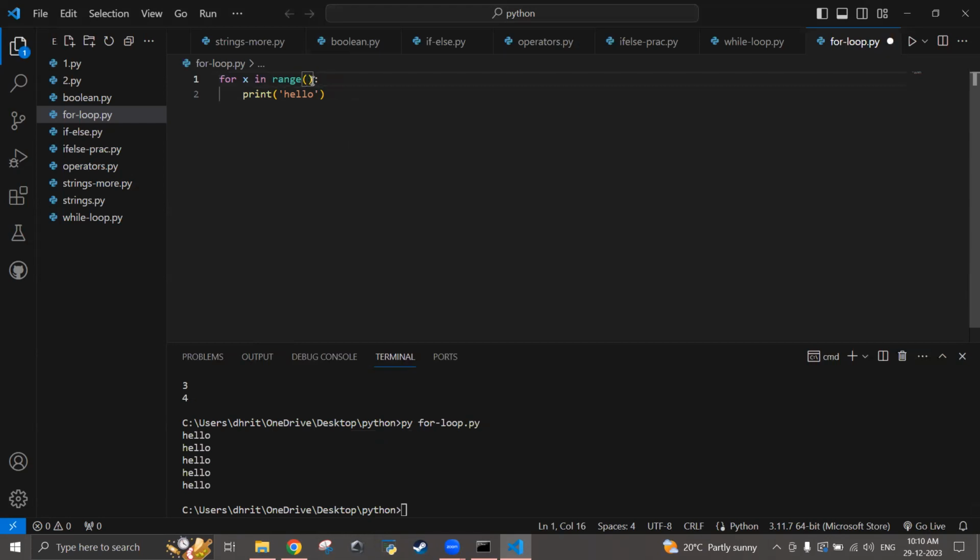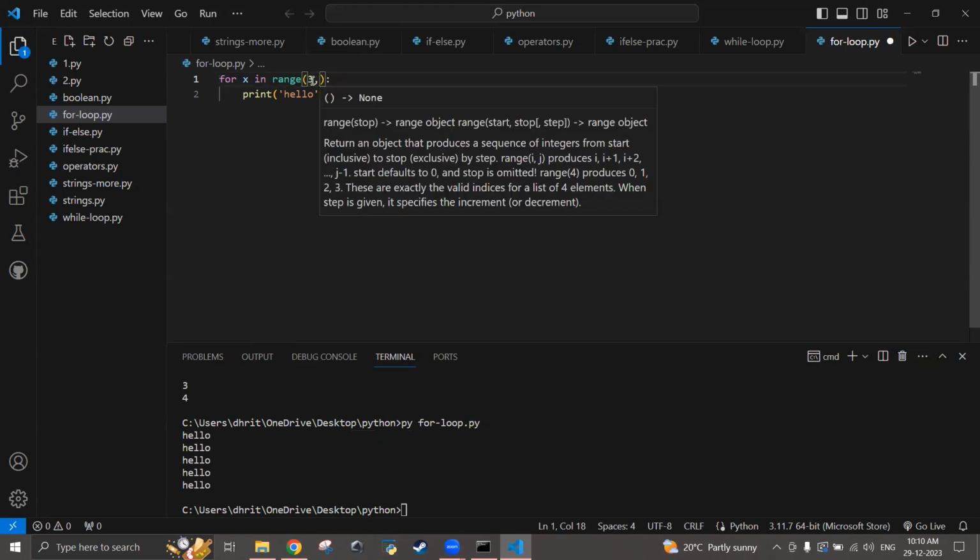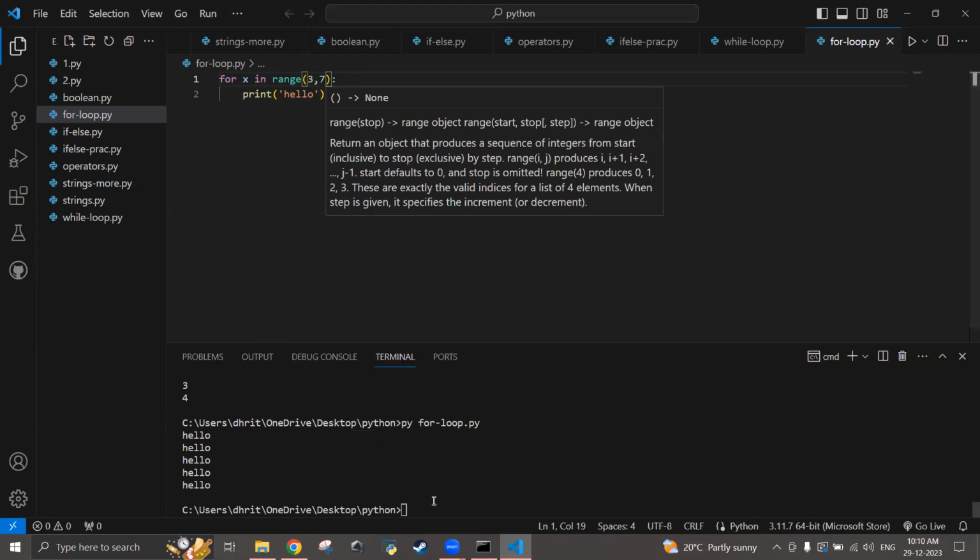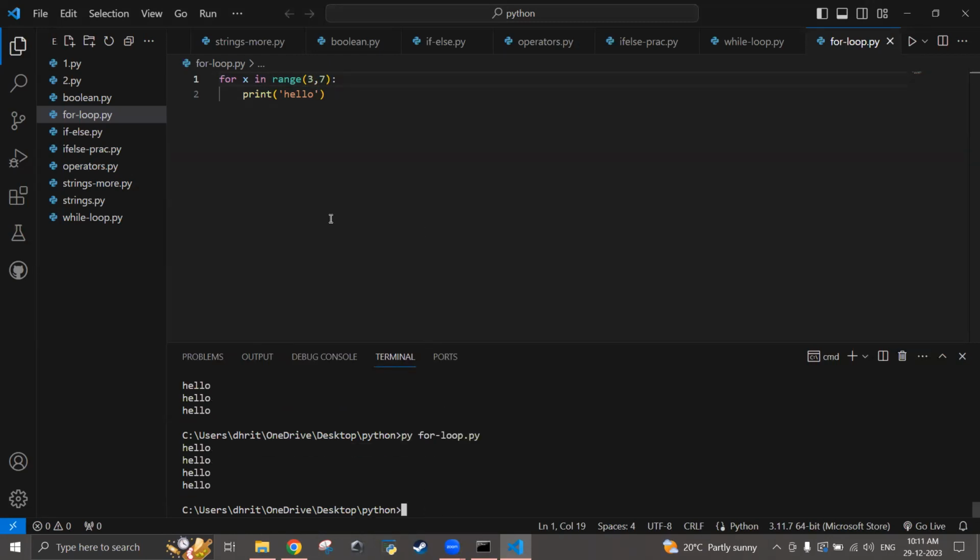If I write 3 comma 7, okay, 3 comma 8, sorry, 3 comma 8, then also I get 5 times, isn't it? So instead of writing those numbers, only when I say I want to print from 1 to 10, then I will use those two values. Please print from 51 to 67. Only then I will use range here, 51 to 68.